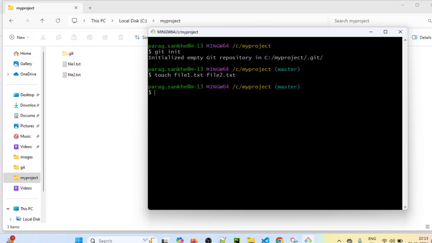Now I will do two commits, C1 and C2, on the master branch. In the first commit, I will add file1.txt, and in the second commit, I will add file2.txt. So let's add file1.txt, and we will also commit it with git commit -m, this is our first commit, that is C1. Let's say I am just adding the comment as C1. What we are doing here is adding this file to the staging area and committing to the master branch. Let's execute this command.